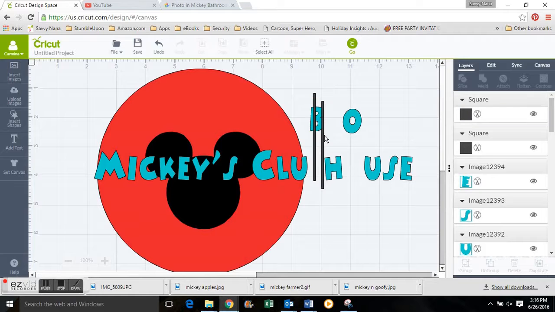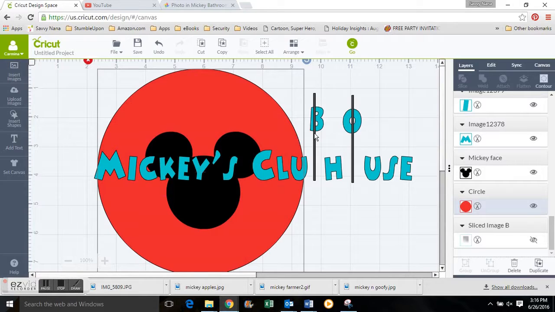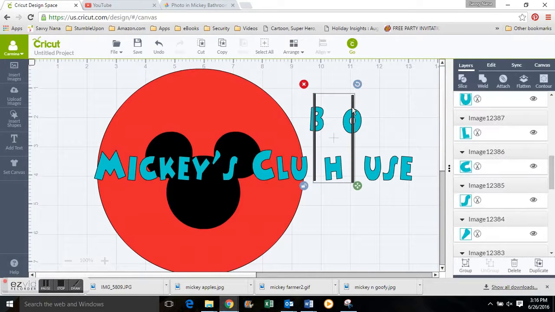You could, of course, do this to all the letters, but why would you? All the others will cut out just fine, because the spaces that mark them are going to be attached, not cut out. So only these two.